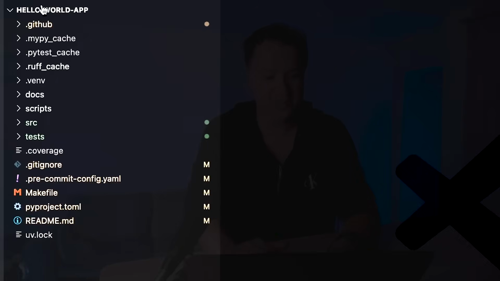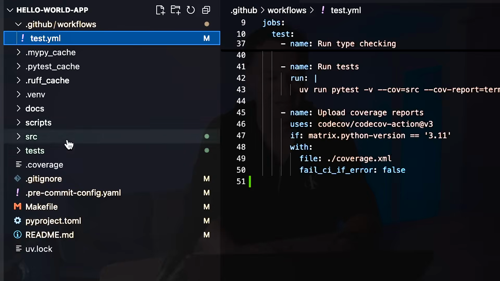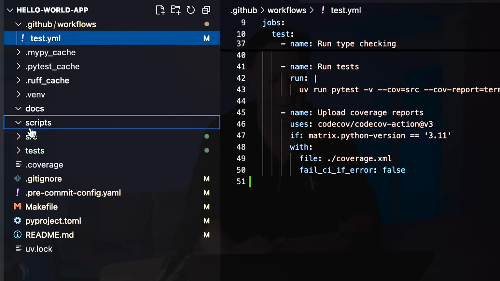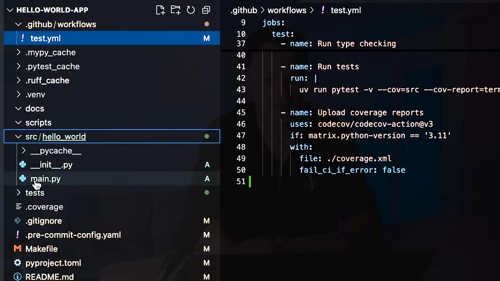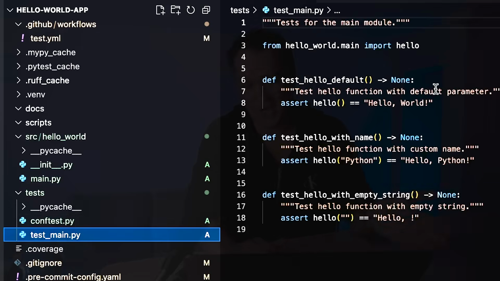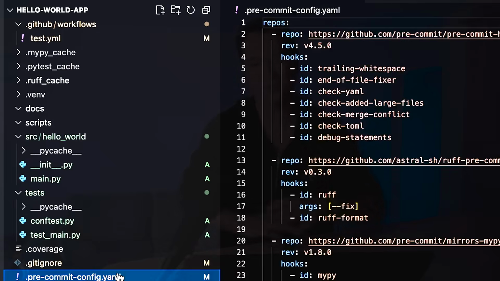And again, if I open up VS Code for a second, very beautifully, you can see there's my GitHub actions with my test YAML. It's all created there. It's using my Ruff, etc. Here's my virtual environment. It's got my source file there. There's my Hello World application. There's my tests, etc. Here's the make file, and here's my pre-commit config. So it's pretty much all in the way that I wanted.